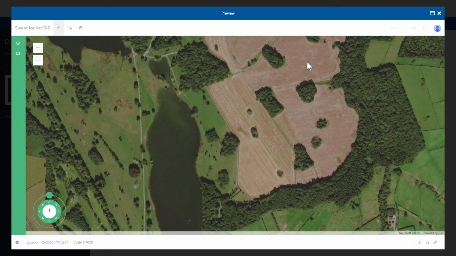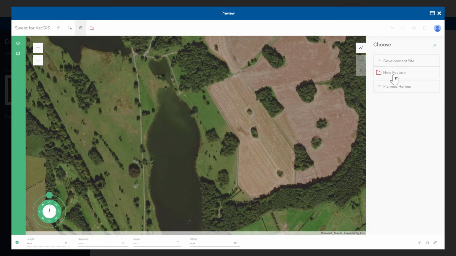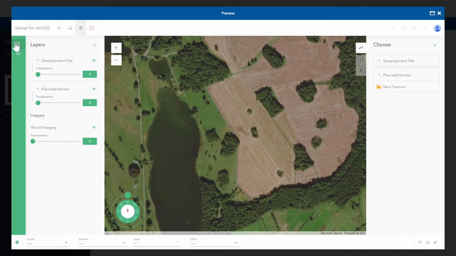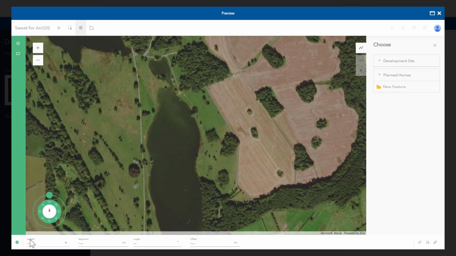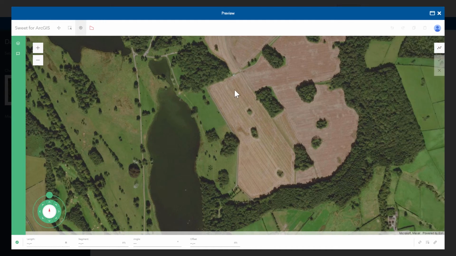As you can see, it looks like the application we saw at the beginning. I can choose a feature to create, so either a development site or a home. I can see the layers in the app. I've also got these advanced tools already enabled if I need them. So right now, this is just a plain editor. There's no rules to stipulate how this data should be created, but I could go ahead and create data without having to add any rules at all.